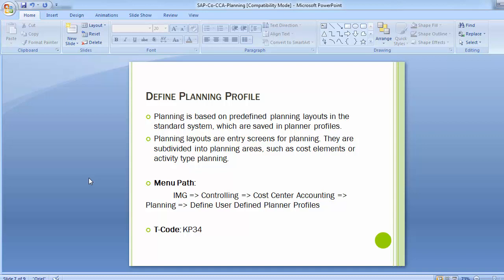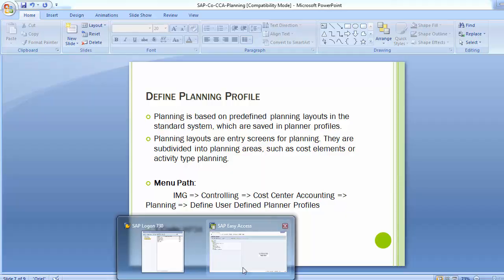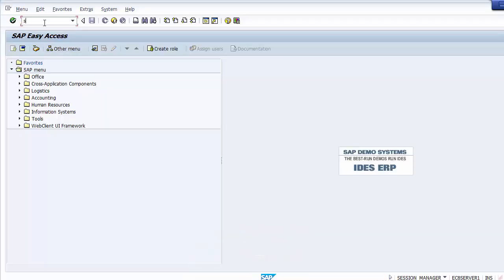So the planning profile within SAP marries a planning layout to an appropriate area of planning, for example cost centers, orders, or profitability analysis. There are four different standard profiles that SAP has provided for planning profiles as well. Let's see the majority of the planning profiles used on the SAP system, which will give you a better idea.